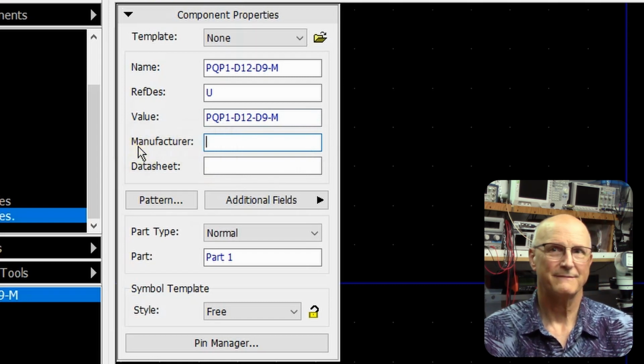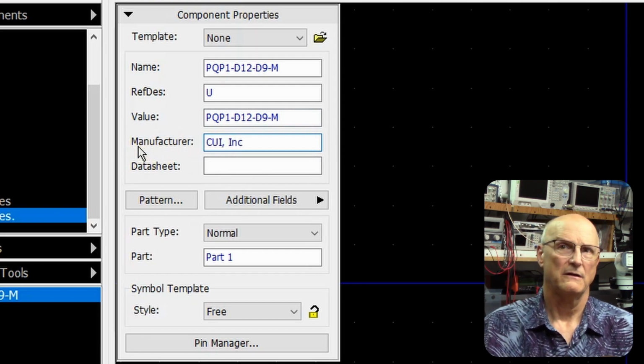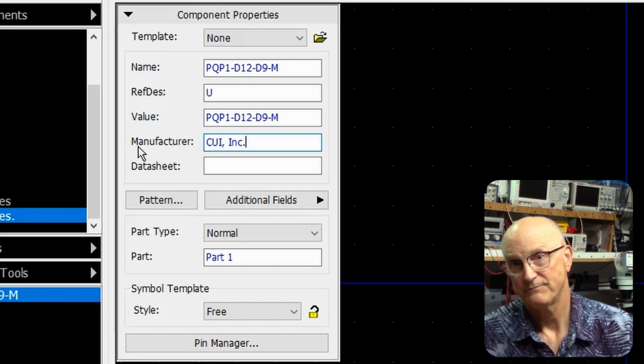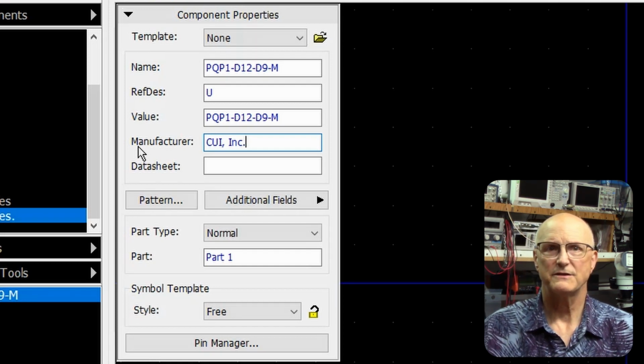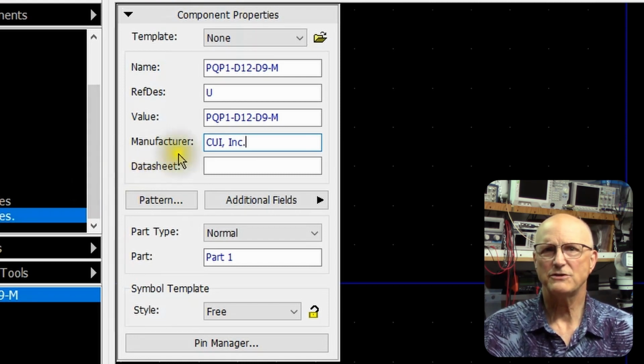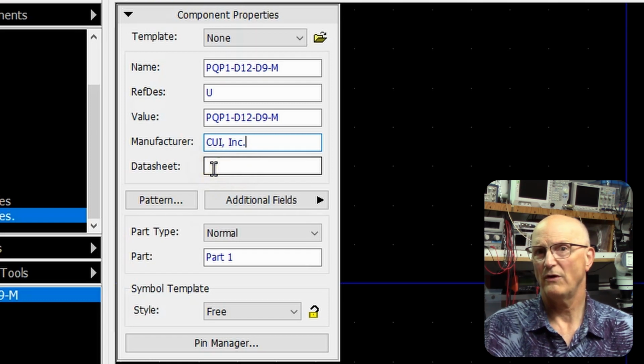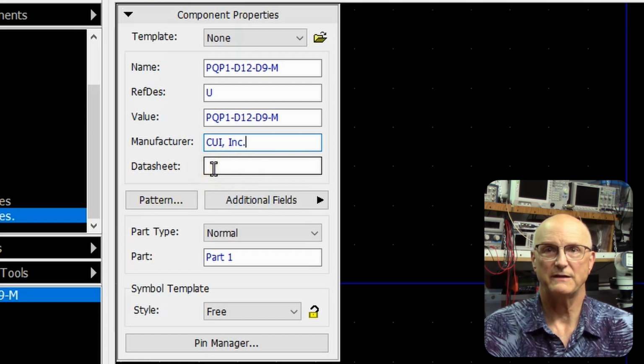Manufacturer is just exactly what the name implies. Who makes the part? With this part, it is CUI Incorporated. So that's what I'll put in here. Datasheet is a link to the location for the datasheet for the device. This can be an internet link or a path to a datasheet repository stored locally.